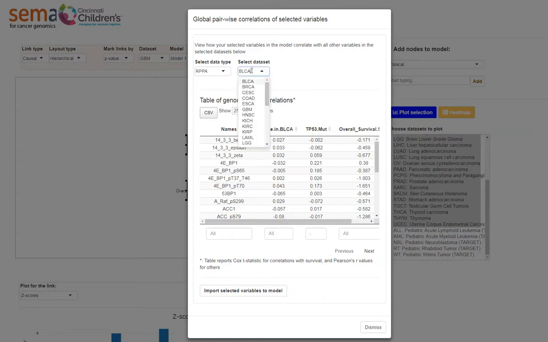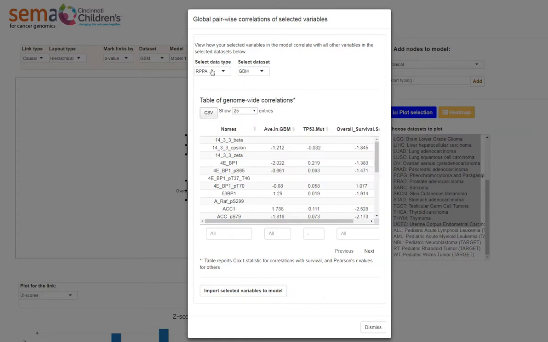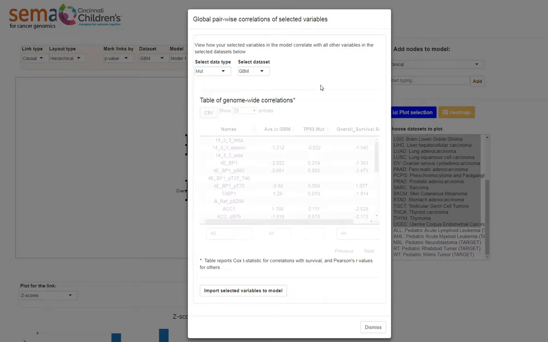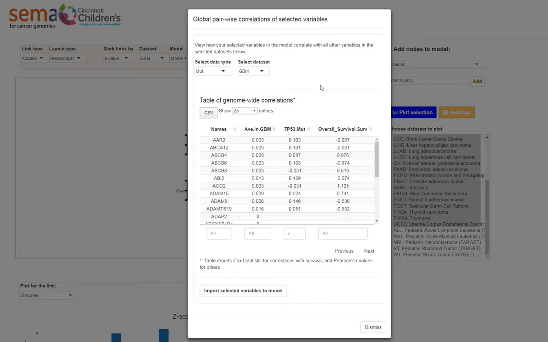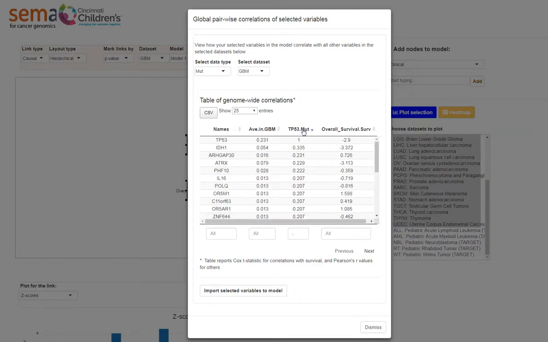So we're looking in GBM, and let's say, first let's look at mutations. So what mutations are correlating with TP53 mutations and with overall survival that might explain the positive effect of TP53 mutations on the clinical outcome? So let's look at things that positively correlate with TP53 mutations. So here, TP53 mutation obviously itself is first, but the next one is IDH1. It's also frequently mutated in GBM, so here's the frequency right here, it's 5%.